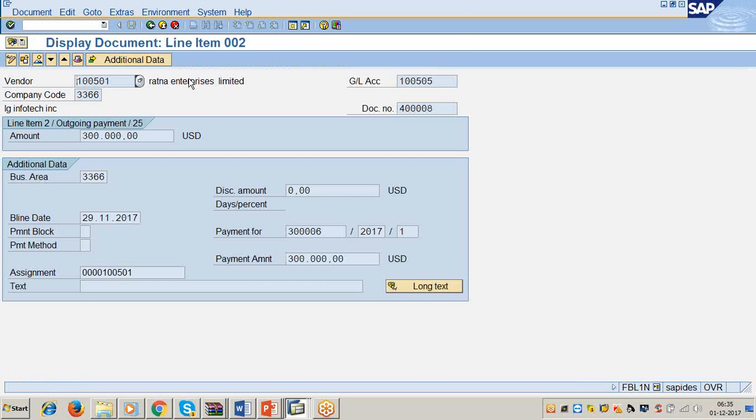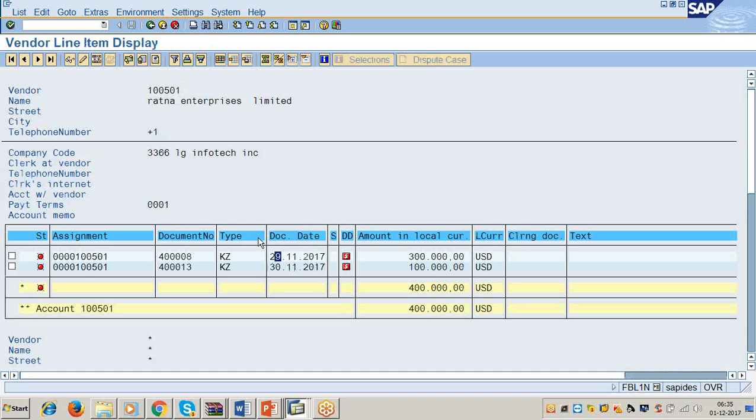Hello. Yes. Sir, I am not able to clear this invoice. These are the two payments. You cannot clear them. Yes, right. I have paid, but it's showing in open items only. It's not showing in cleared items. So you have paid excess. You have paid excess. That's why it is showing KZ. These are the two payments, right?